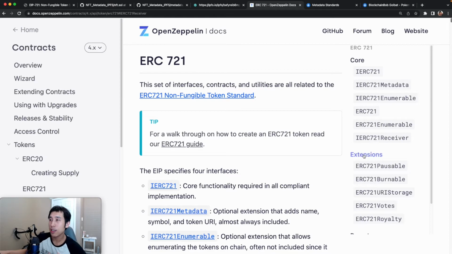The extensions section shows optional extensions that provide a lot of cool functionality, but that are not required by the ERC 721 standard. For example, pausable allows you to pause the contract and prevent people from minting. Burnable allows you to destroy tokens. URI storage allows you to store the token URI on the blockchain itself. I have videos explaining each of these extensions, which you're welcome to watch.